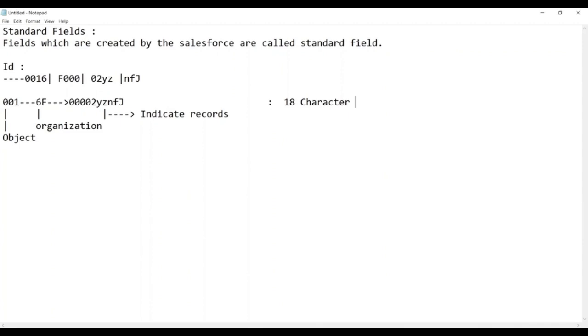Again I repeat, Salesforce by default creates an 18 character ID for every record. Internally it only creates 15 characters, but Salesforce will add 3 more characters to generate an 18 character ID to remove the case sensitiveness. 15 is case sensitive, 18 is case insensitive. For the same 15 characters, they added 3 more characters, made this an 18 character ID. First 3 indicate object, next 2 indicate organization, last 4 indicate record number. I hope you are good.